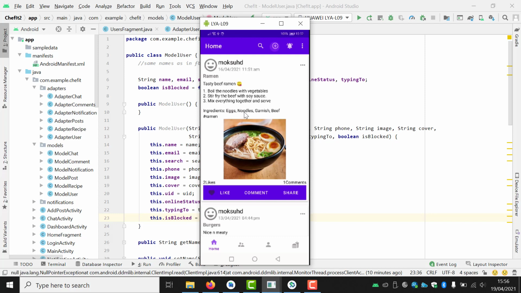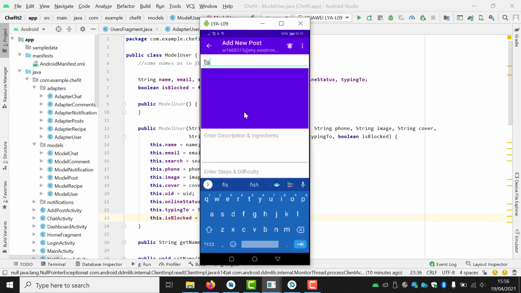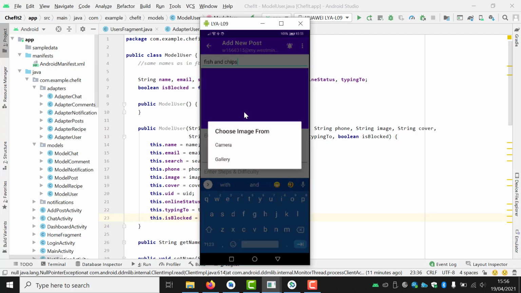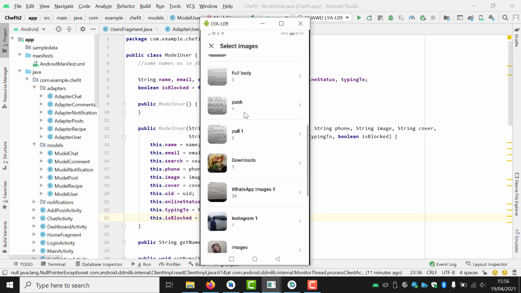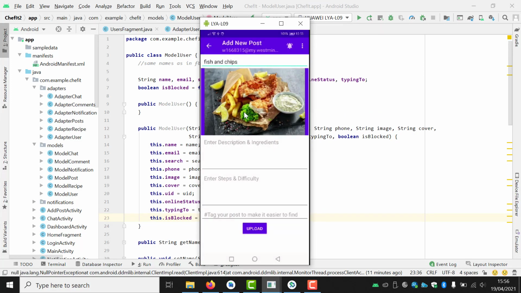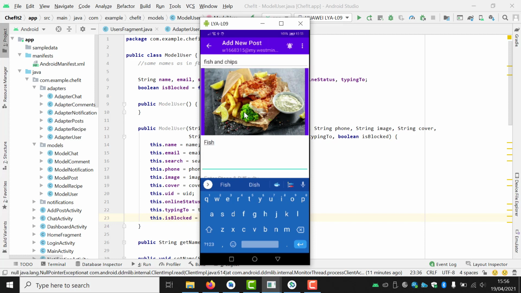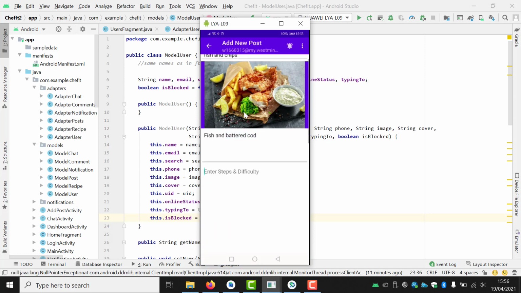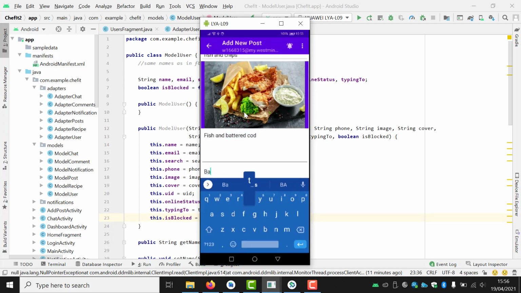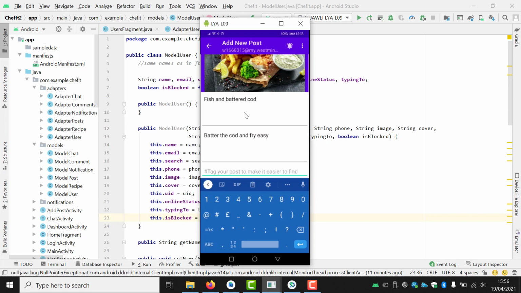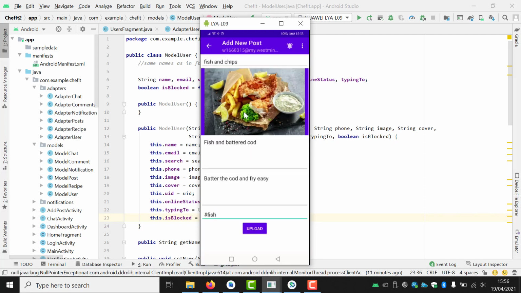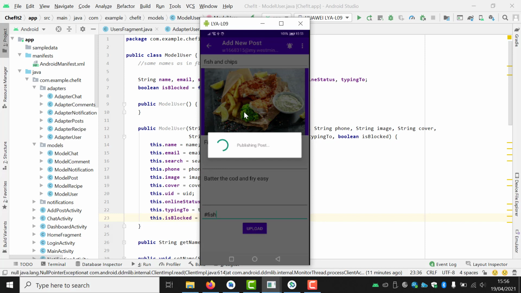So let's try adding a post. Fish and chips gallery. Fish and battered cod. Let's try that. Batter the cod and fry. Very easy. We can tag it with hashtag fish. Upload that. That should go through.